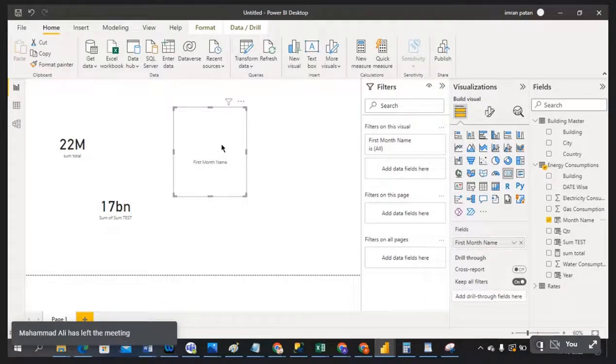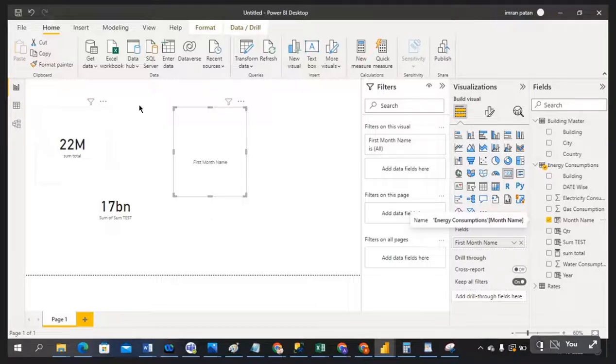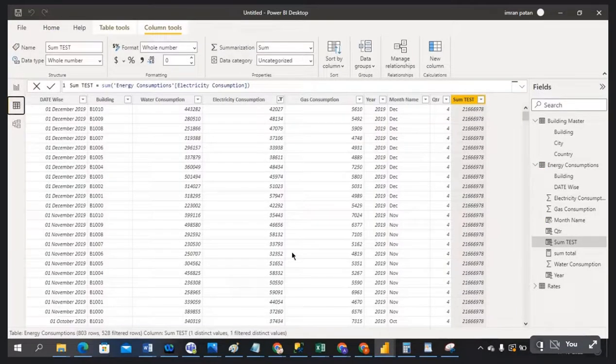So calculated measure and calculated column are very important. A calculated column works at each row level; a calculated measure works at column level. So you can understand the calculation. The best example here is month name, year only. A calculated column will work on each record, row by row. A calculated measure will do sum and all.